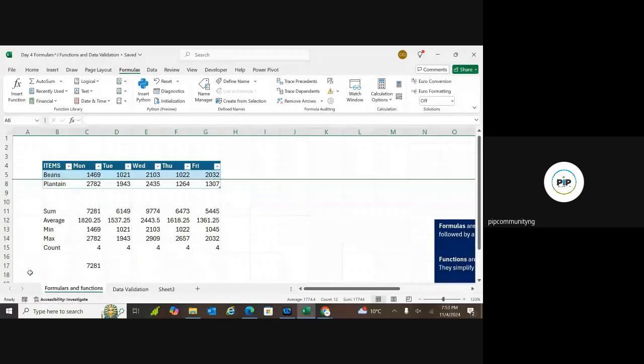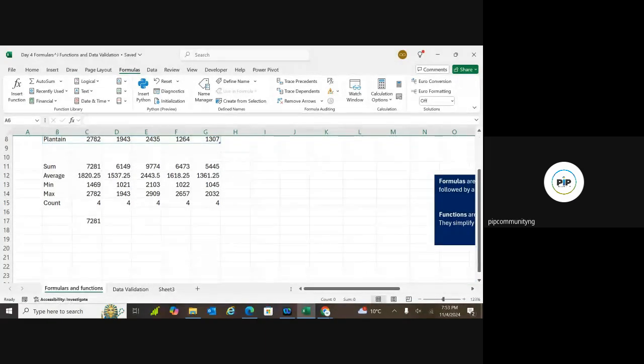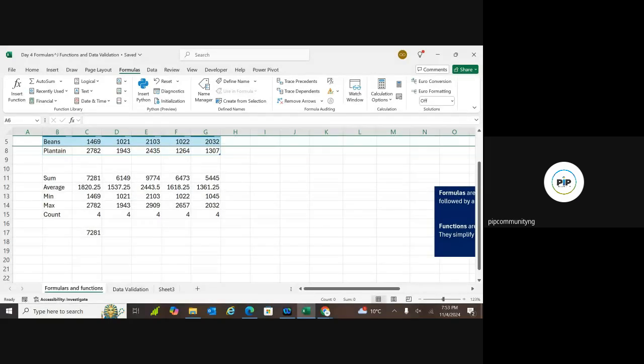Can you see? Okay. All right. So it has hidden 2 rows for me. If we are working with 9, it will remain the same way. That 7,281 we have remains the same way. Hiding it does not affect it.